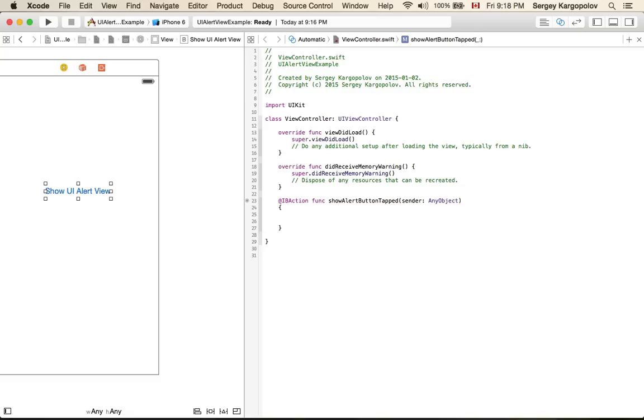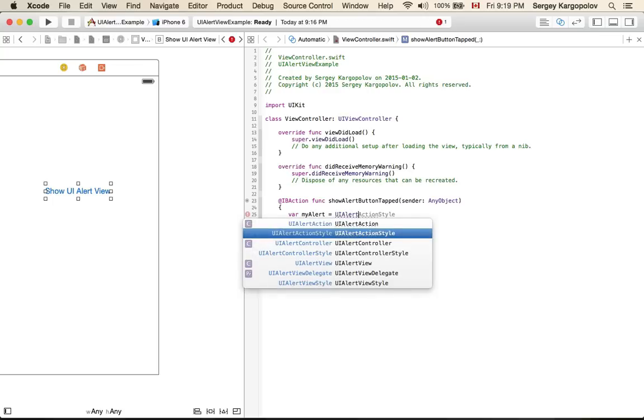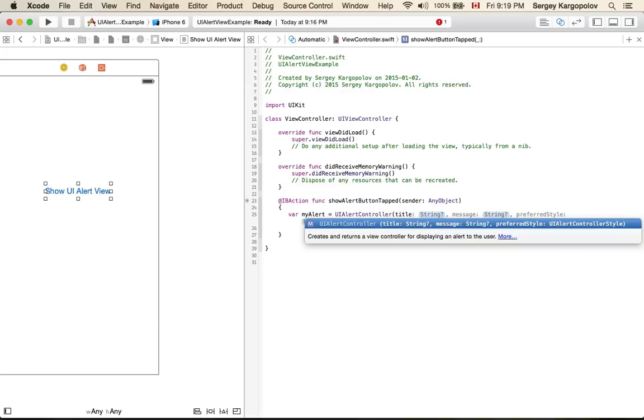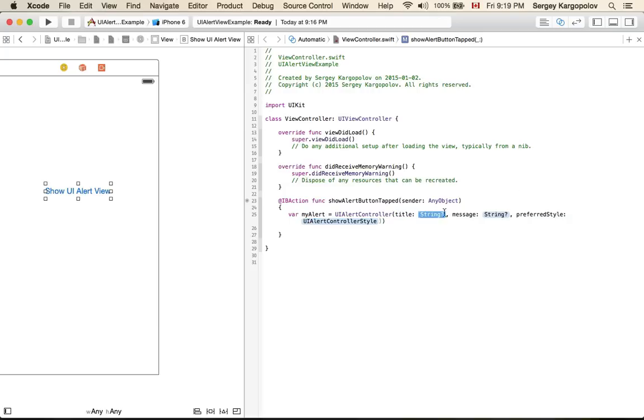Okay, to create an alert controller, I will create a variable. You call it my alert equals UI alert controller. And here we need title. Suggestion. And it should be a string, alert message. Okay, so any alert that you create should have a title and the message.